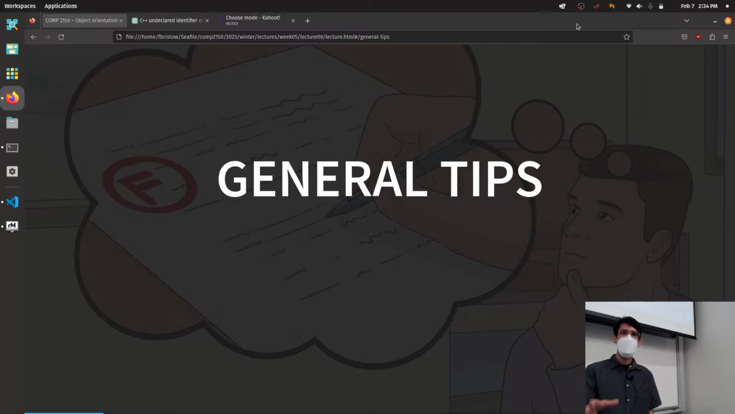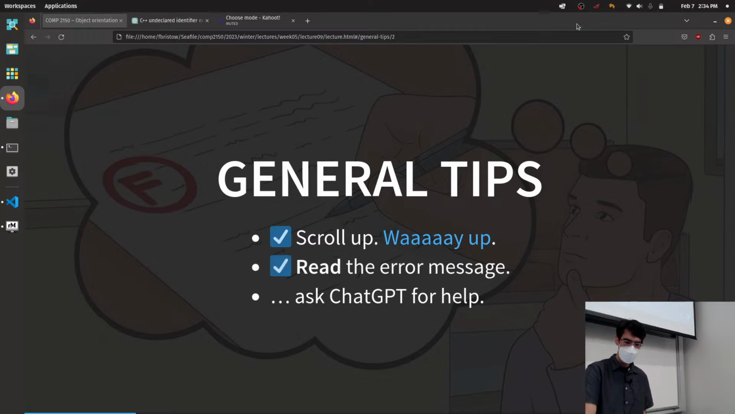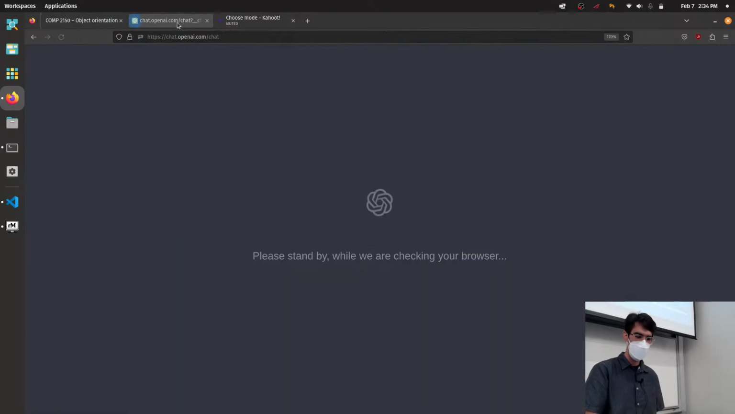I really wanted to do this. We did this idea of scrolling way up. We did this idea of reading the error message. And then I tried to use ChatGPT, and it was just like, no, the system's overloaded. So I came today with a tab that was preloaded so that, oh no.